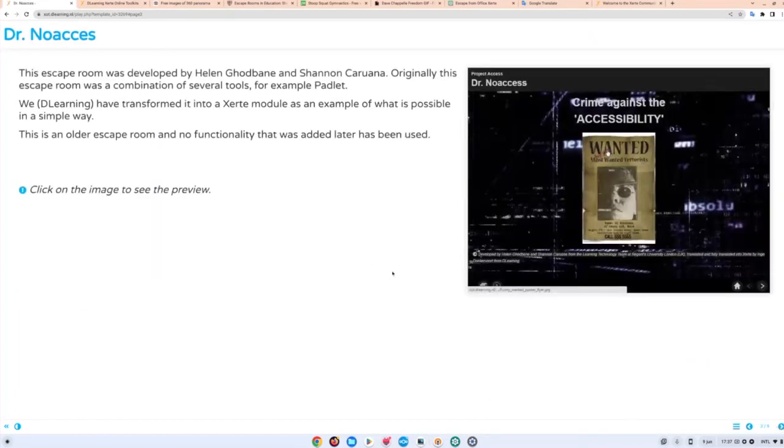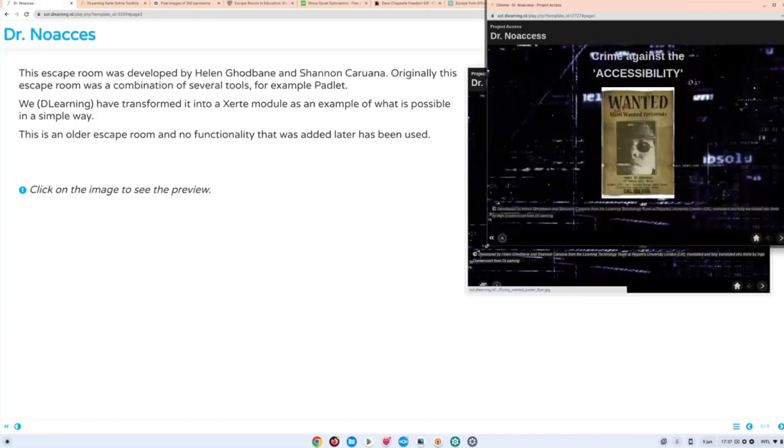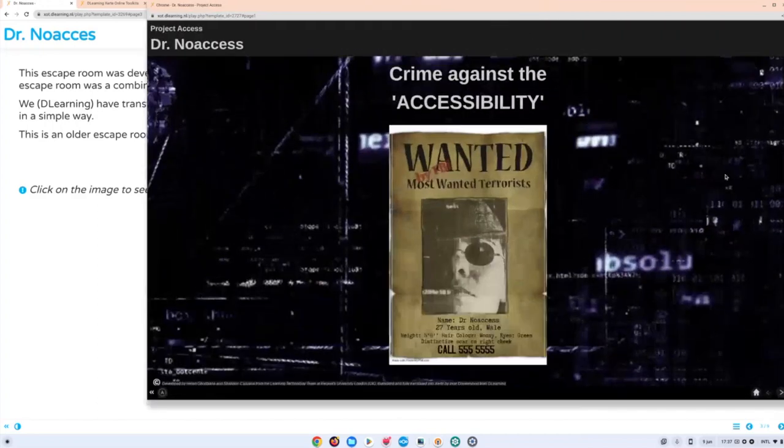This is the first example. This is from Helen Godbane and Shannon Corinona. It's a somewhat older escape room they created in Xerte. When you click on the image, it will open a new window, and in that new window you have the escape room. There's a lot of audio in this escape room, but we couldn't get it to work with themes, so it's now without audio, but you can hear it for yourself.